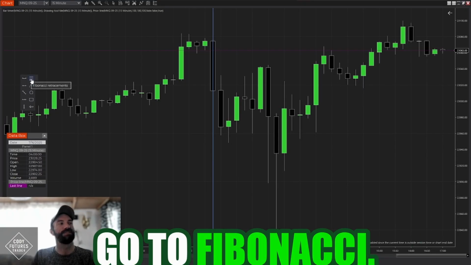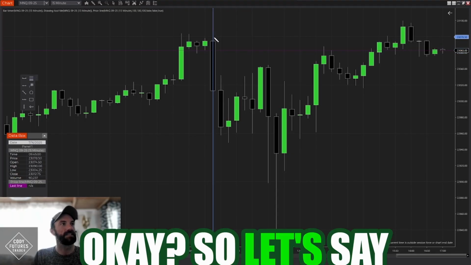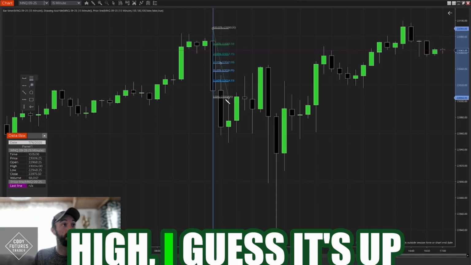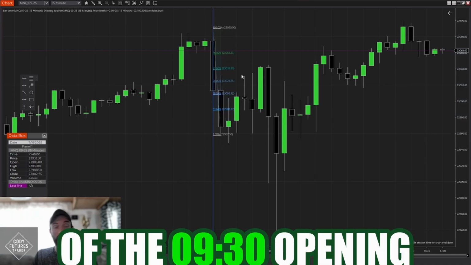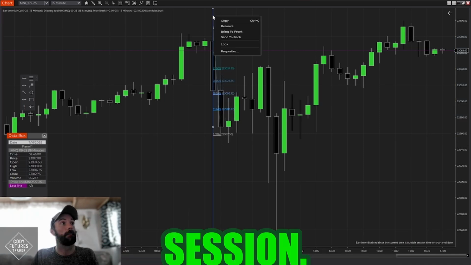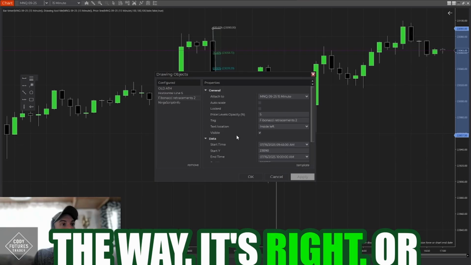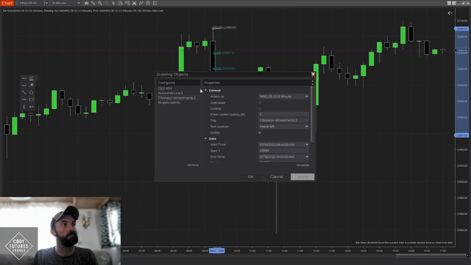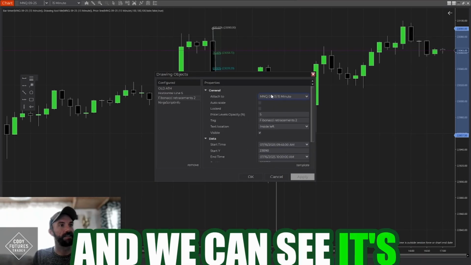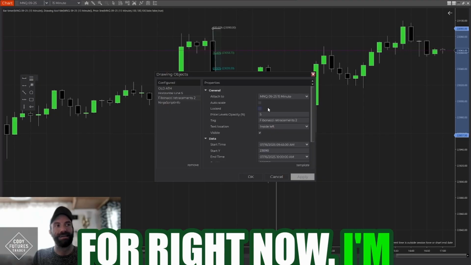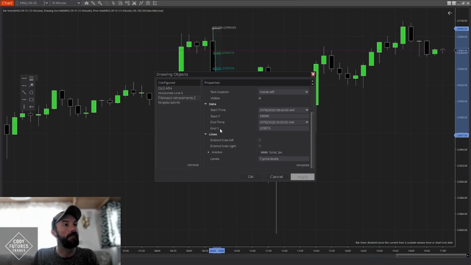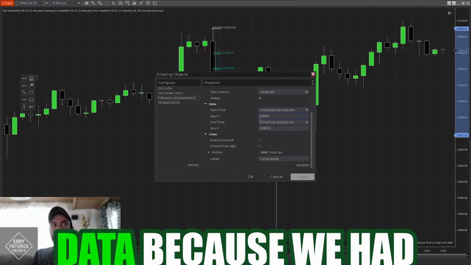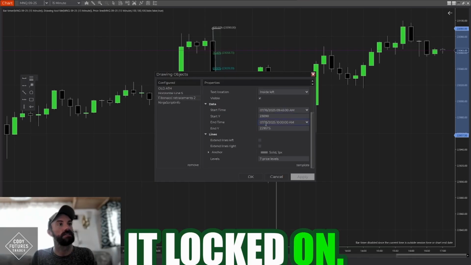We're going to go to Fibonacci. Okay. So let's say we're going from the high, I guess it's up there, to the low of the 9:30 opening session. Let me get that out of the way. Let's right click, or double click. And we can see it's only for this chart for right now. I'm not going to lock it because I'm just playing with it. We don't have to worry about the data because we had it locked on magnet.